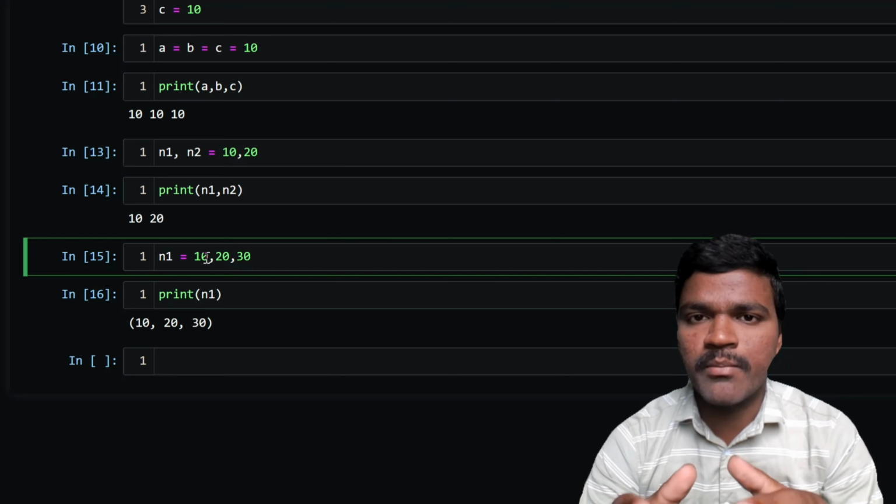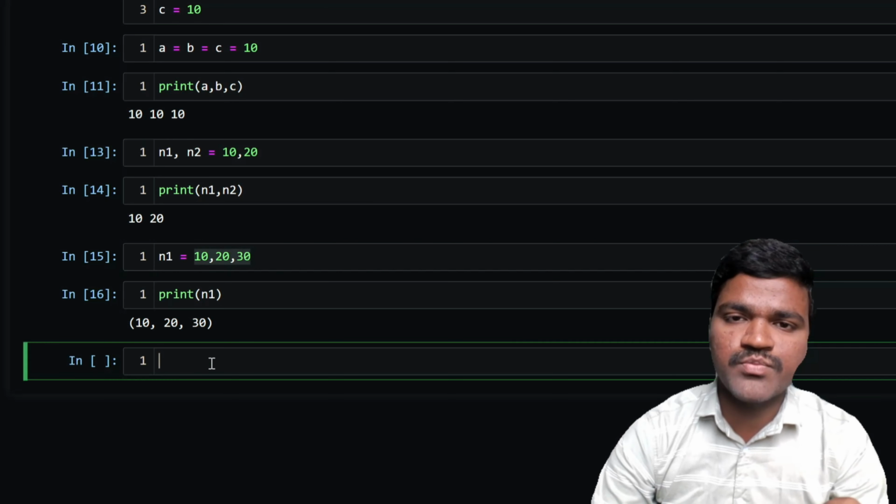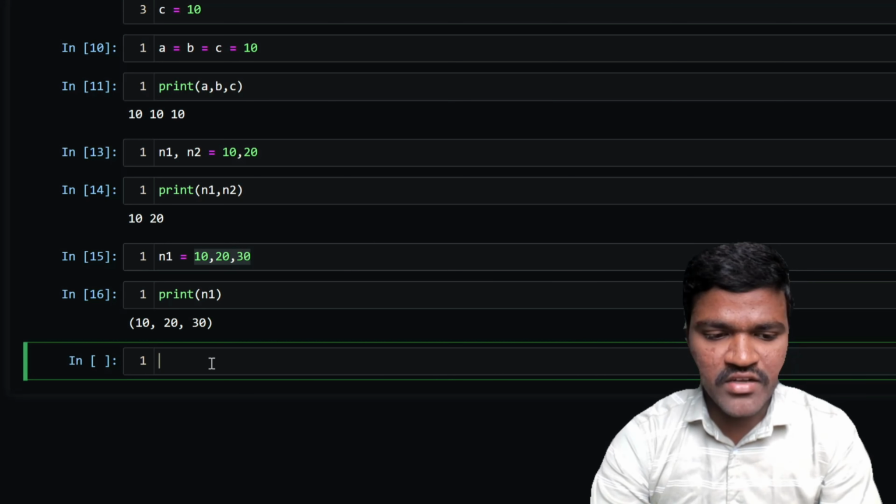This process is called packing. Here we are storing all these three different values in a single tuple. So this process is called packing. Let us go ahead and see different combinations here.